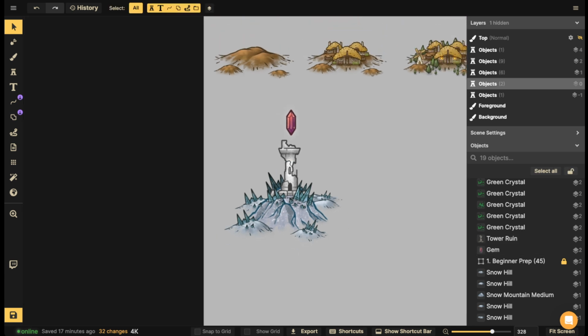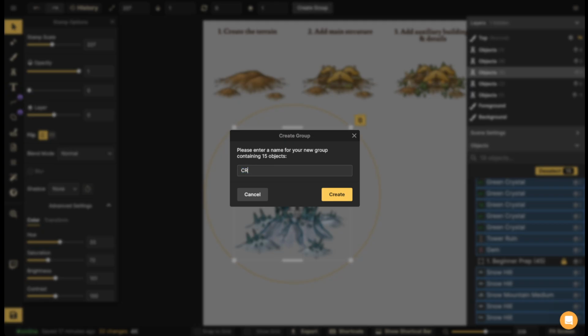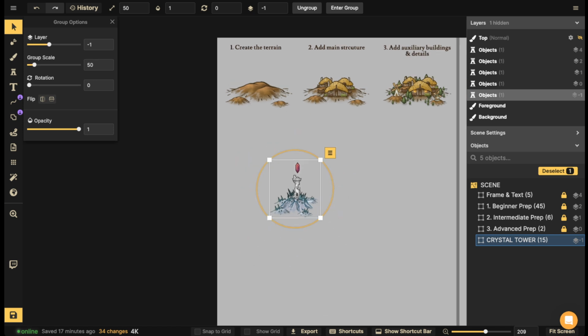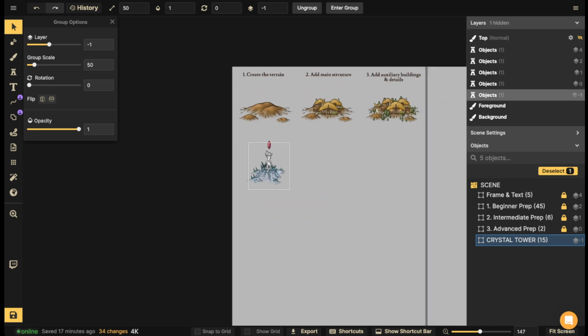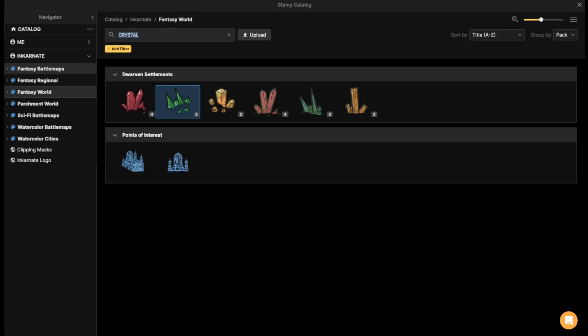All right. So there is our crystal tower. Super easy to make. You just create group and we're going to call it crystal tower. And then when you scale it down, and now you have it to this size. Now, I personally think we should add just a little bit more real quick before we move on to the next one. And that is to add a light source.